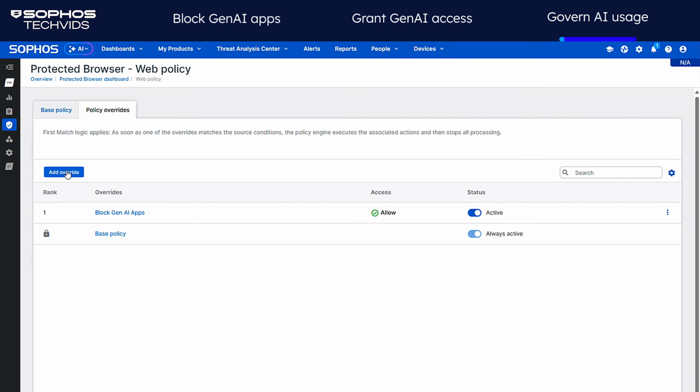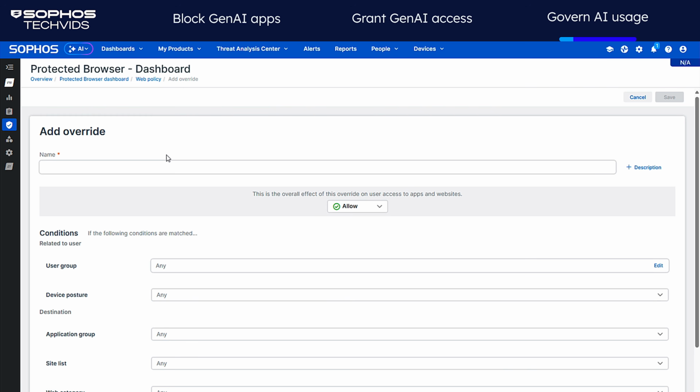Next, I'll demonstrate how to create a policy to govern AI usage by allowing only sanctioned AI apps with last-mile controls. Create another policy by clicking Add Override. I'll configure this policy to allow pasting data to specific authorized GenAI apps.